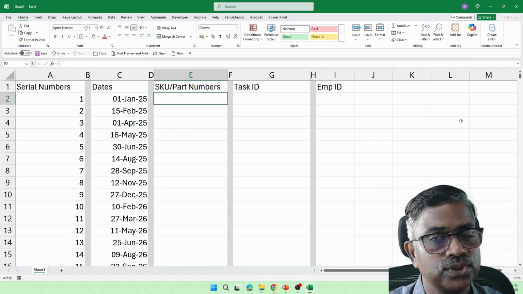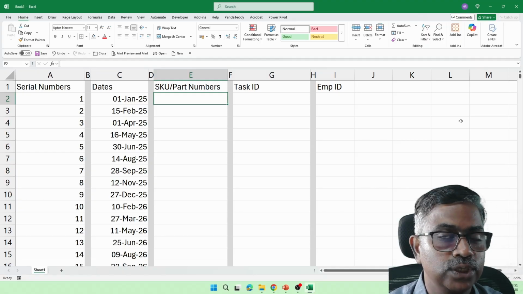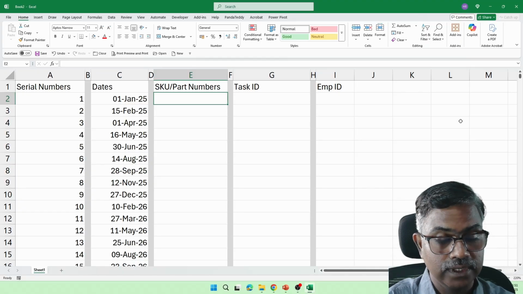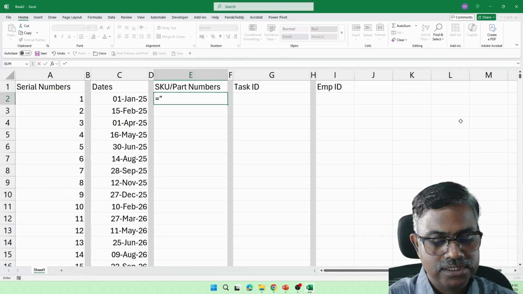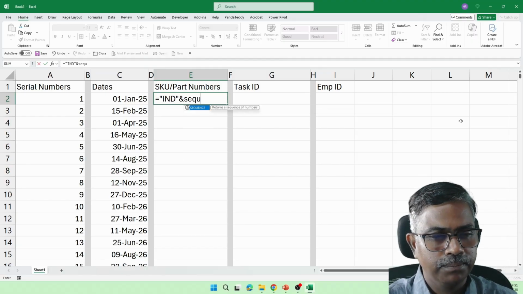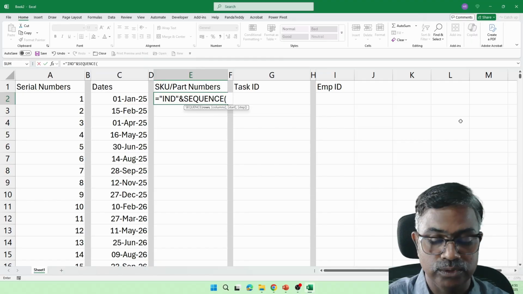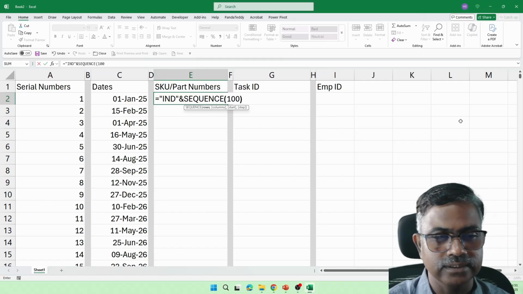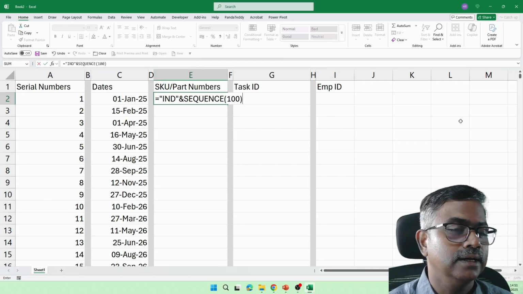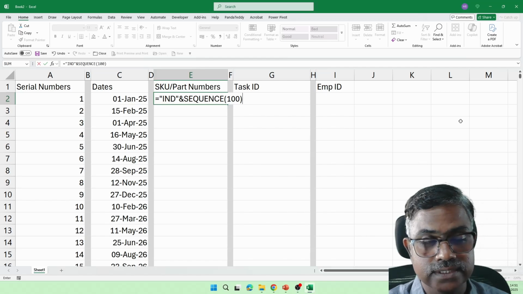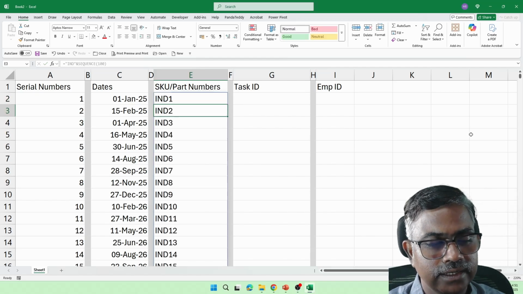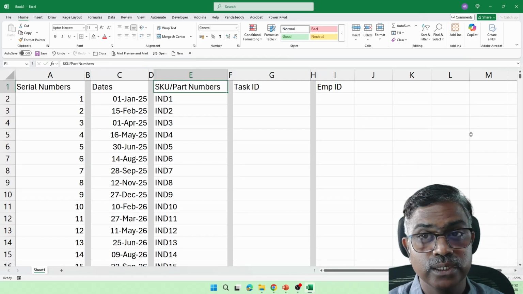Now let's see how SEQUENCE can help you in manufacturing sectors. Let's say you want to generate 100 part numbers, prefixed with certain letters, like an alpha prefix. How do you generate that? With the help of SEQUENCE. Let's say my part number starts with IND, and I want part numbers generated for 100 parts. So I'll put SEQUENCE 100. The ampersand is used for joining the text IND along with the sequence result. Now you can see right from IND1 to IND100, my part numbers are ready.